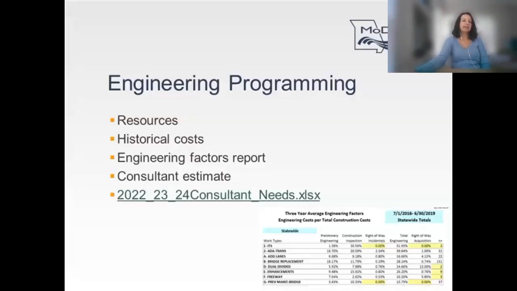But this includes both in-house engineering and consultant engineering. So you need to make sure you take into account your resources, like I mentioned earlier, when you're doing this. A consultant does cost more than in-house engineering. You also need to take into account that when you do use a consultant, there will still be in-house costs associated with the management of the project.